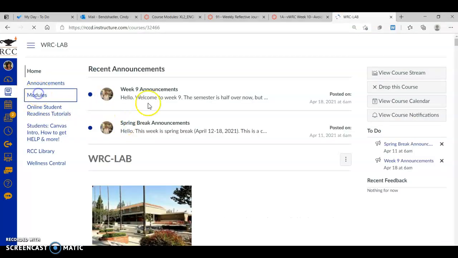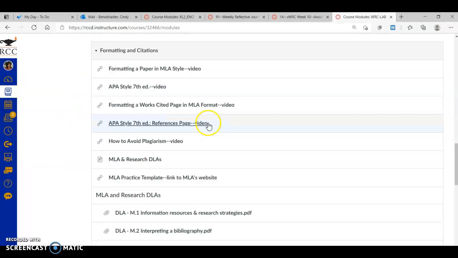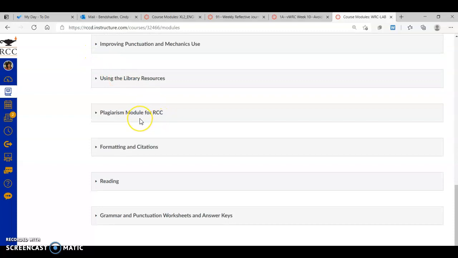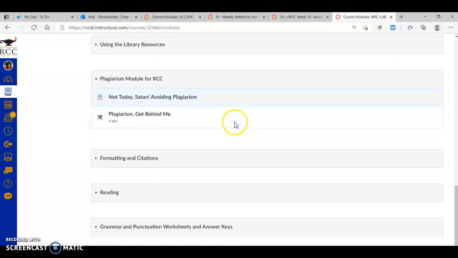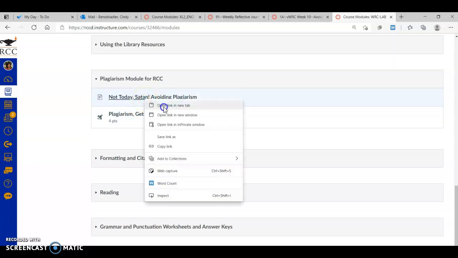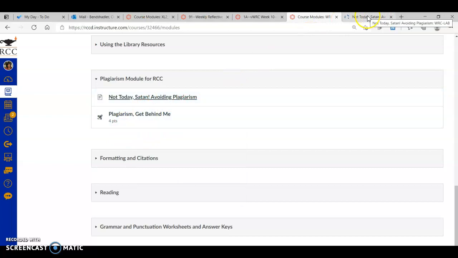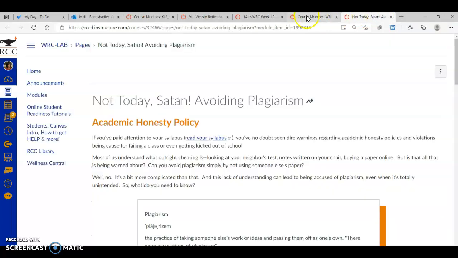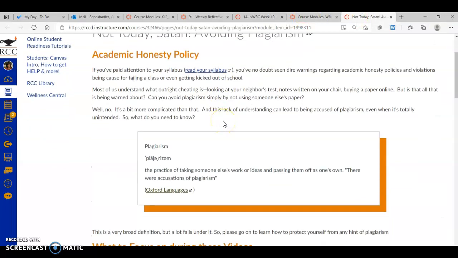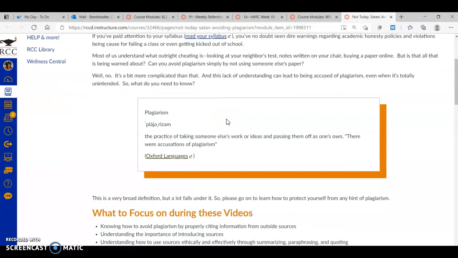And I will go over to modules to get there. And I am going to look at avoiding plagiarism. Oh, plagiarism module for RCC. And so there's 2 parts to it. There's the Not Today, Satan, avoiding plagiarism. The module is actually pretty funny. One of the librarians created this for us, and I just think it's fantastic.